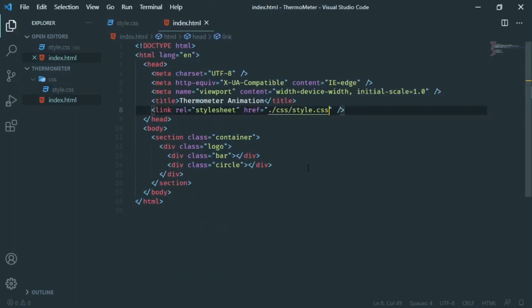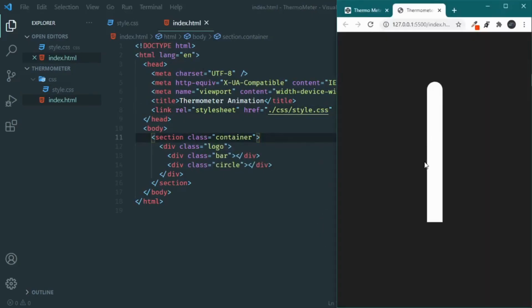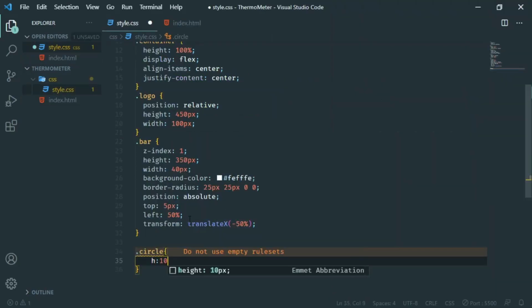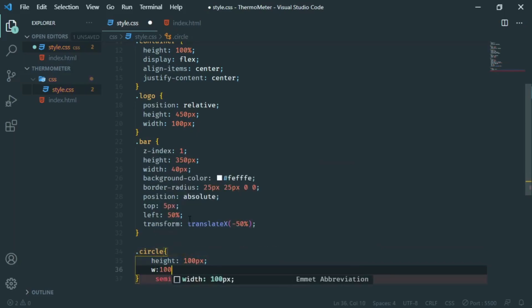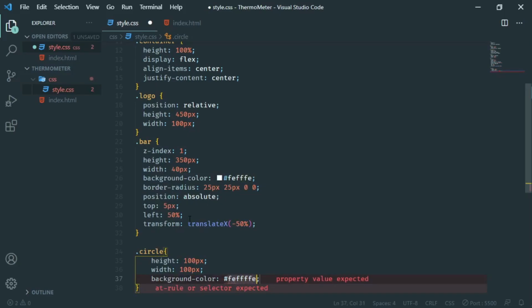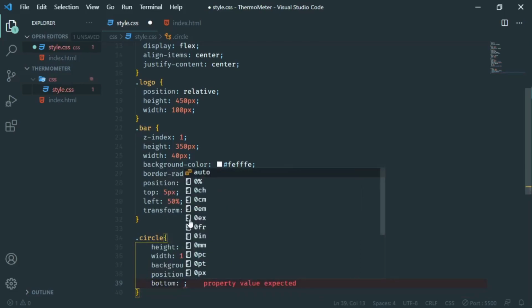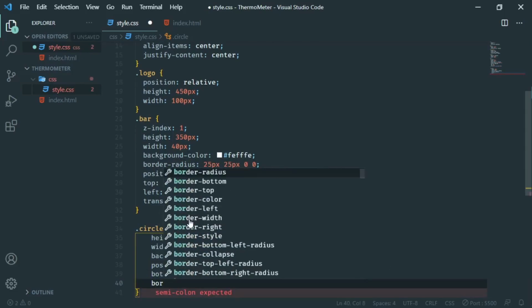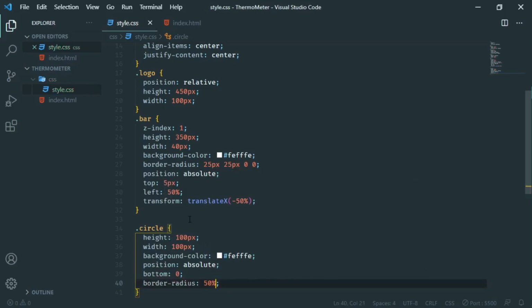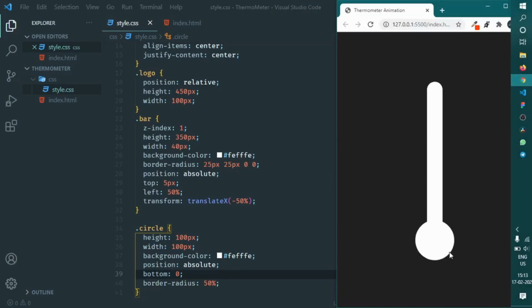Let me open our HTML using the live server extension. You can see here the bar is done for now. For the circle, give it a height of 100 pixels, width of 100 pixels, background color to the white color, FEFEFE, position to absolute, bottom to 0, and give it a border radius of 50%, which will make it a circle. Let me show it in our browser. You can see the circle is already created now.